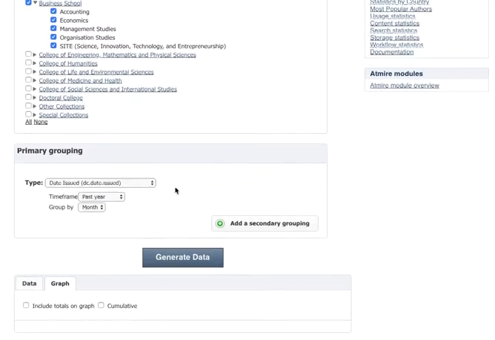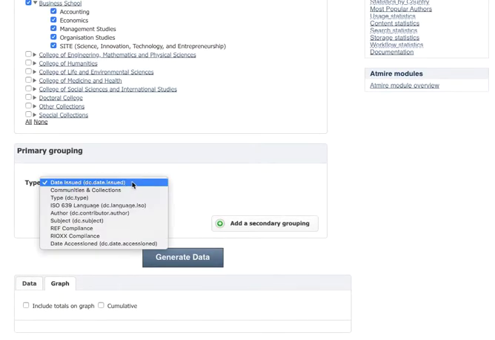Second of all, the data that I'm interested in is not DC date issued, because that's the publication date and could be anything, but I really want the date when it's archived into the repository. So you can use DC date accessioned or DC date available for this purpose.